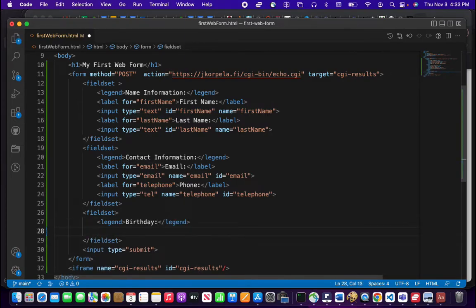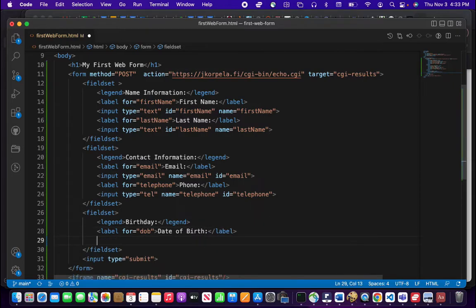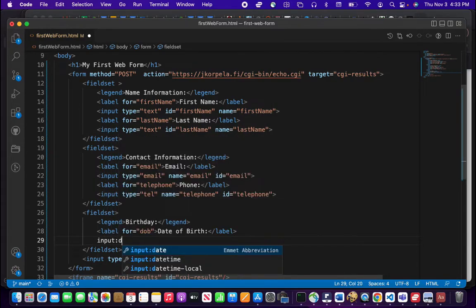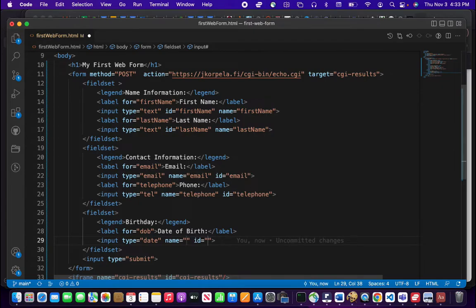Okay. We'll create a label, and I'm just going to say DOB is going to be the ID for that. We're going to say in here, date of birth for the label. And we're going to do the input of type date. And I'm going to have the for attribute of the label match both the name and the ID. So I'm going to use DOB for both of those.